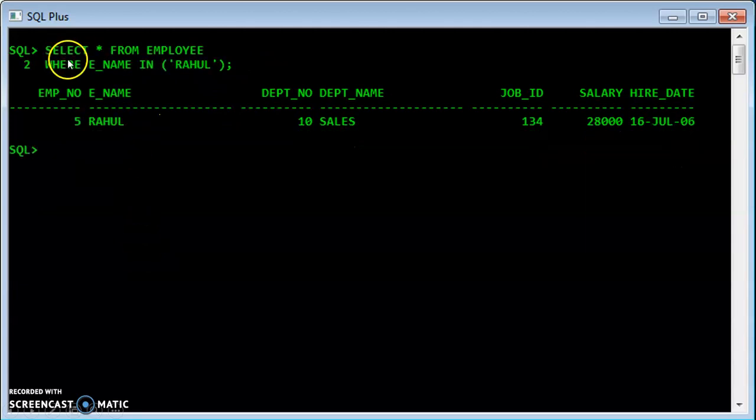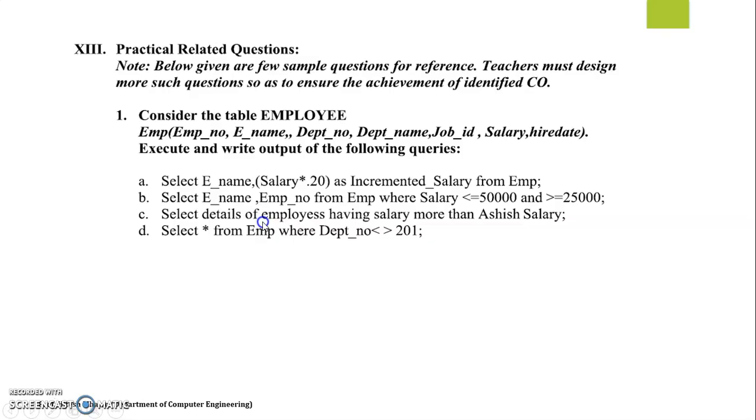Using the in operator, that is select star from employee where ename in Rahul. It will check, more like ename equal to Rahul, so you can say it is equivalent to that. It will check where Rahul is present in ename, then it will display all the records for that ename. If you add any other name, it will compare to that also. This is how we are using the in operator.